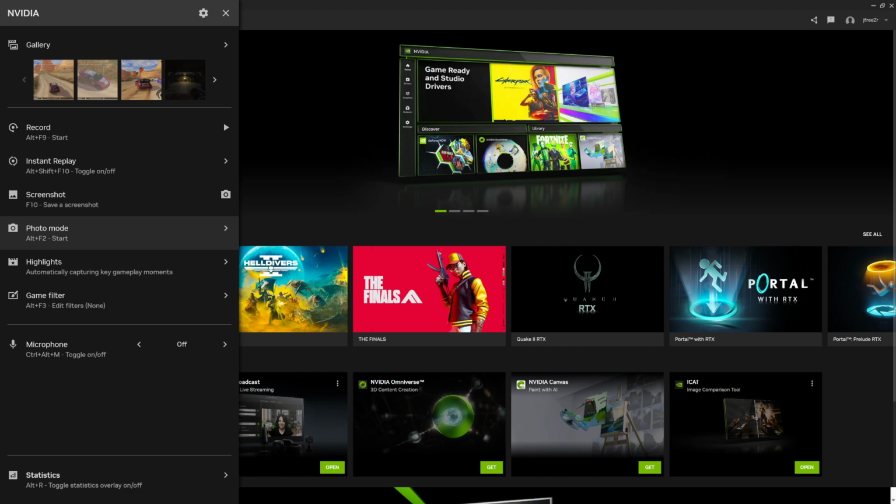Previously in GeForce Experience, it was kind of in the center of the screen. So now this is off to the side. It's, in my opinion, a lot sleeker, easier to use, and better layout as well, and new features here as well. So you see your gallery here, which will show you the latest screenshots that you have taken.